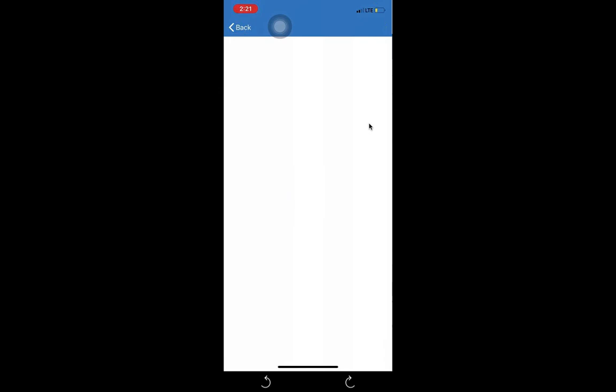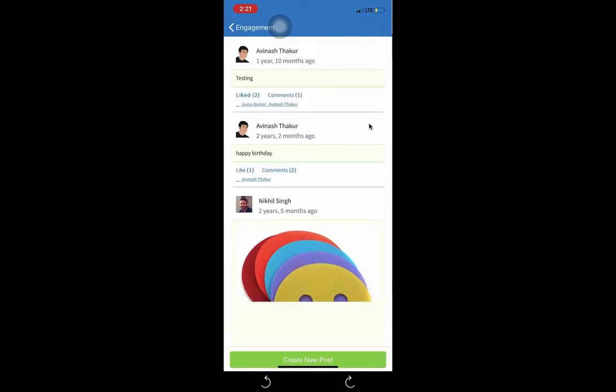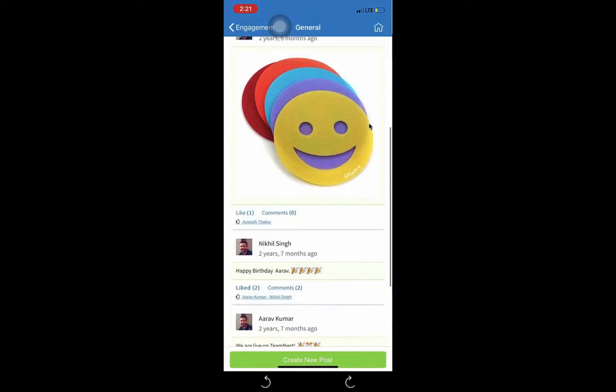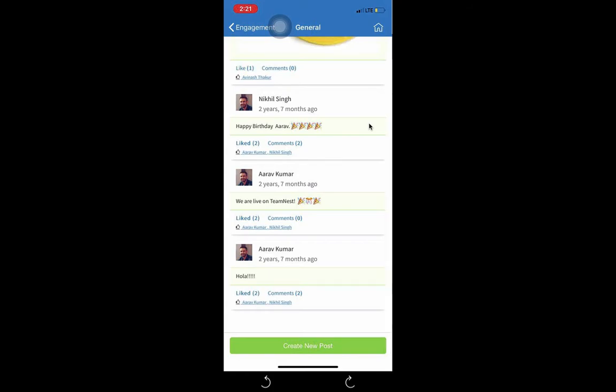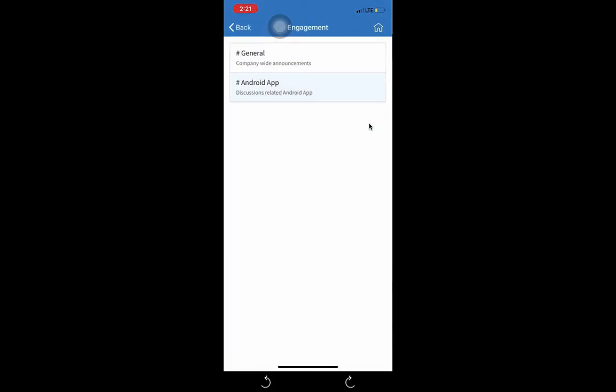Then the engagement module. Now, you can divide different departments into the engagement module, or you can have the entire company in their engagement module. So you can put client wins, you can put photographs. If you want to inform the entire company about something, you can do that. So that's your engagement module.